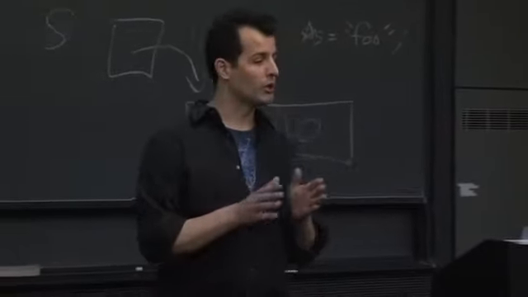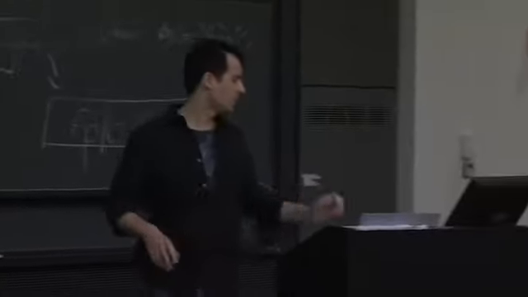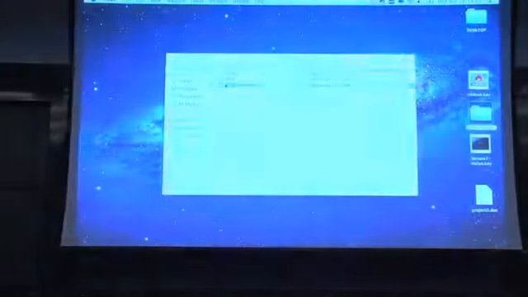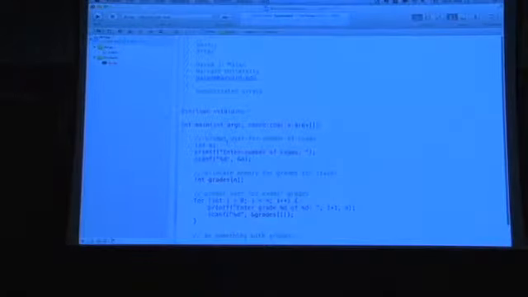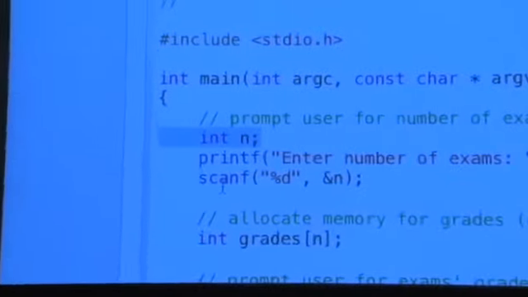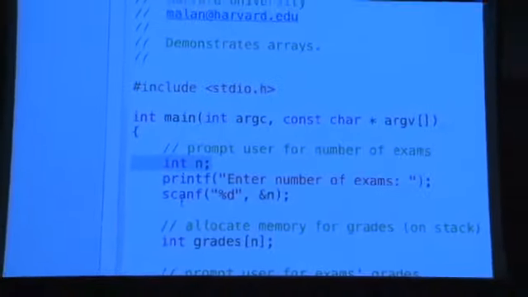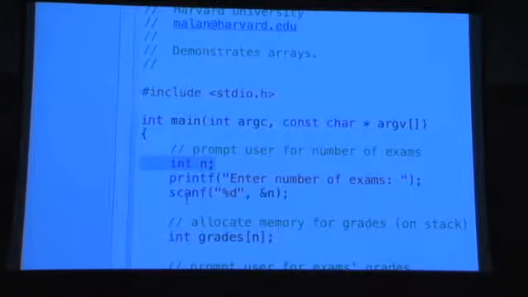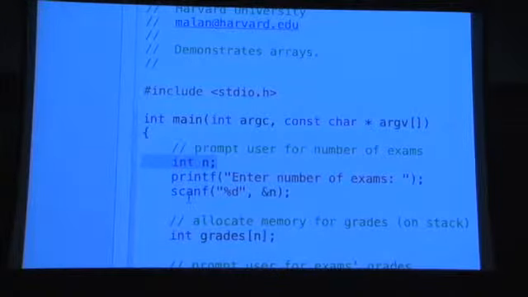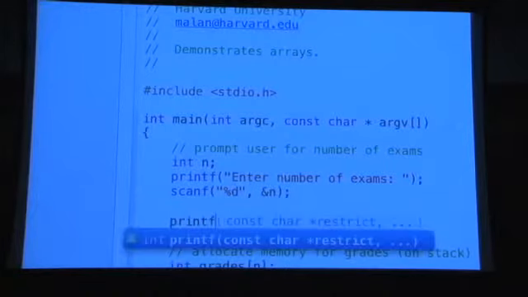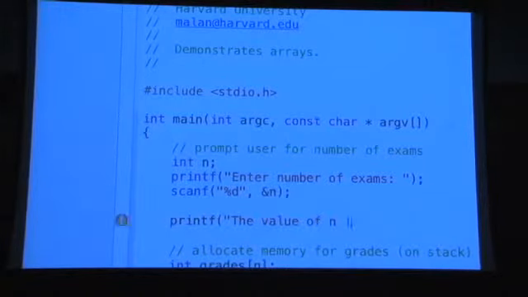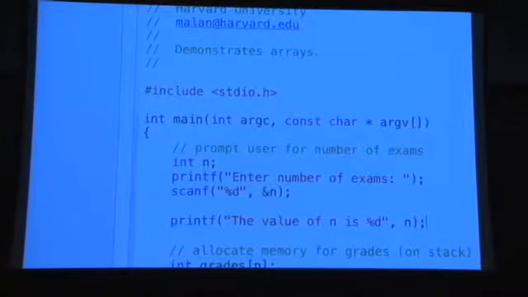Oh, good question. So it should be more clear. You can absolutely reference variables and values. For instance, in this same program, array.xcode project, here's an int called n. So that's 32 or 64 bits. And later in the program, I can absolutely refer to that as n. For instance, I could do something like this: printf, the value of n is %d, and then I can say n. So you can absolutely refer to variables by their symbols, n in this case, without using a star, without using an ampersand.